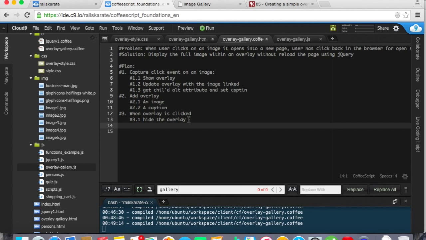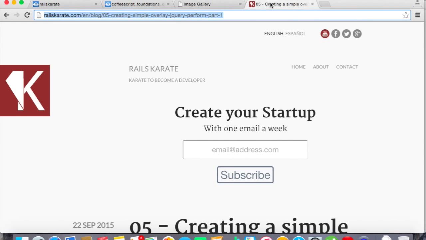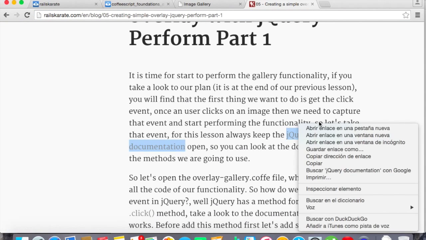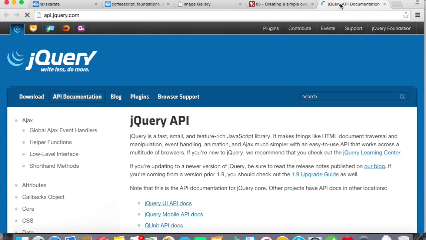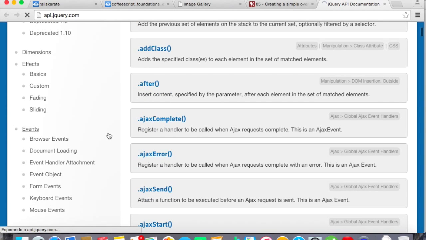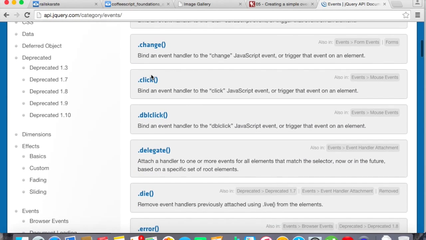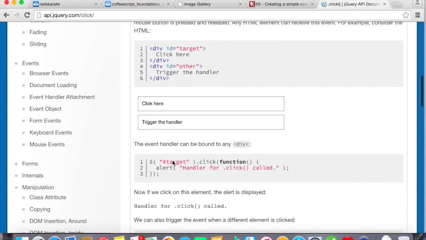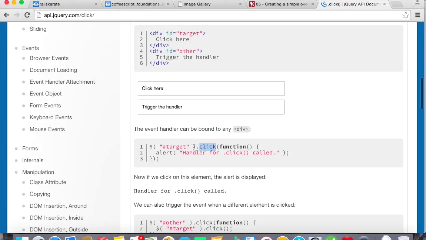So here's our plan for this functionality, and the first thing we're going to do is to capture the click event. If you go to the article of the video, you will find a link to the jQuery API documentation we have seen before. In the events category, you will find the click method, which receives a handler. So we can call the click event on each jQuery object and pass an anonymous function and perform any action.